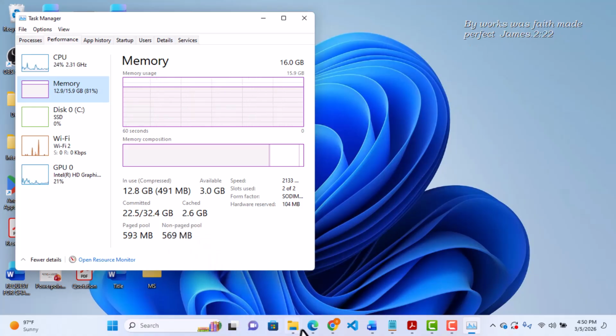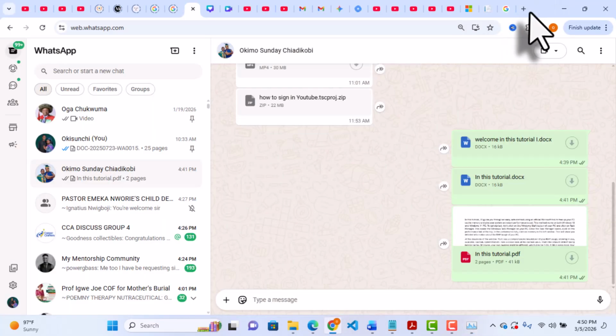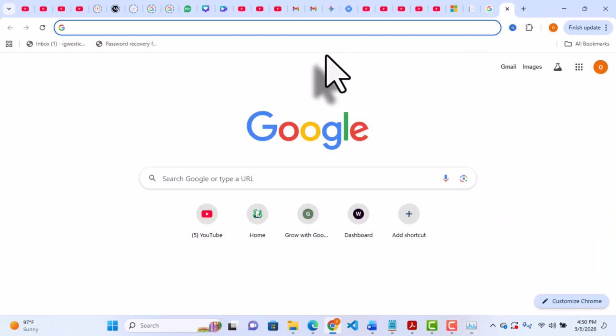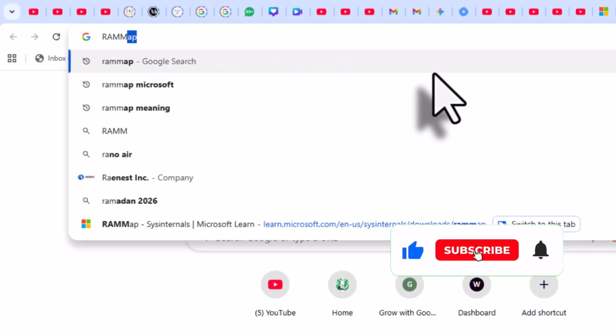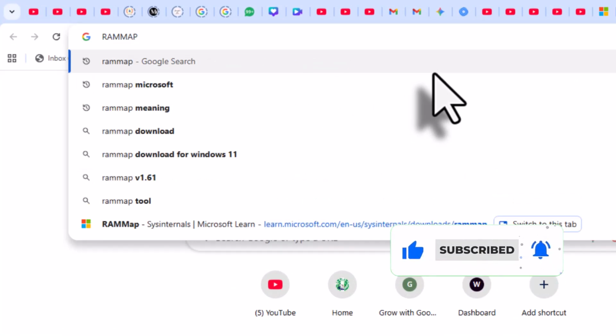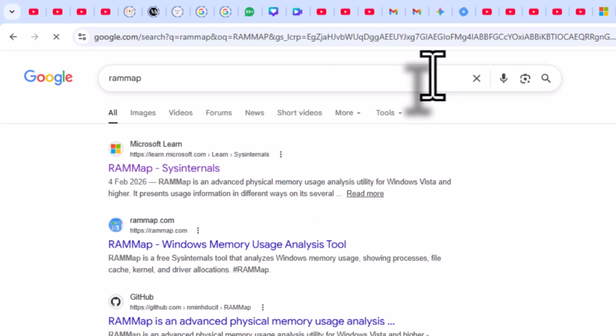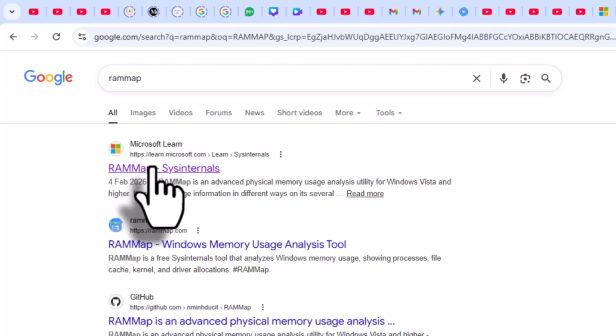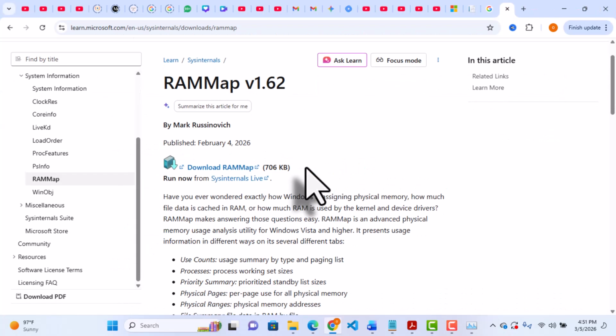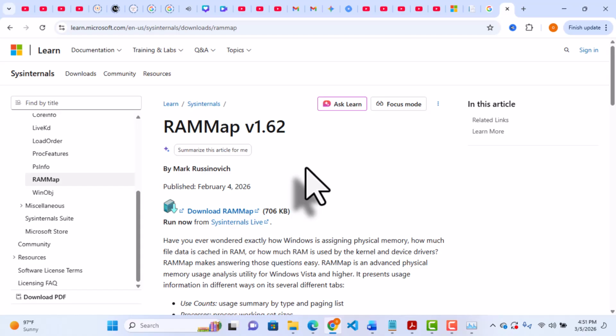Open your web browser and in the search bar, type RAMMap and press enter. Click on the first search result. This is from the official page of Microsoft. On this page, you will see detailed information about what RAMMap does. Scroll down and click on the Download RAMMap button.